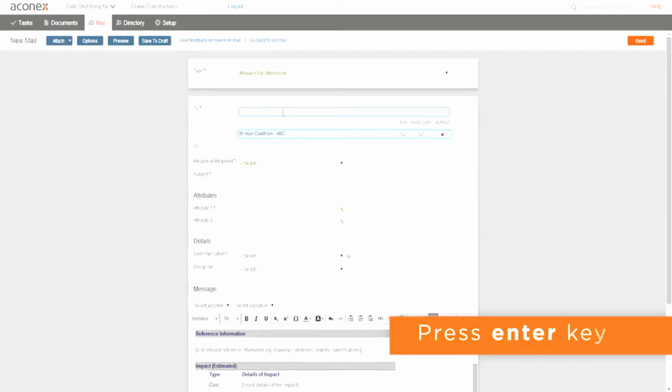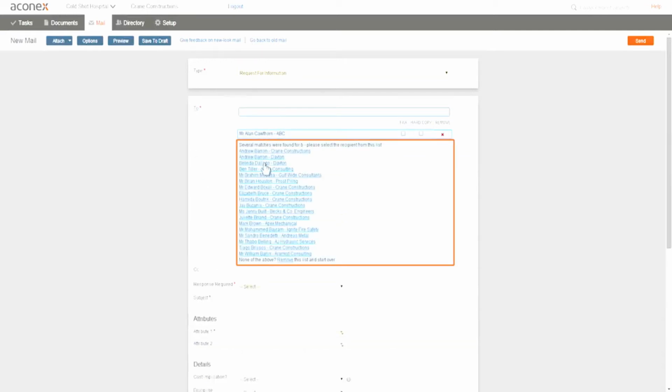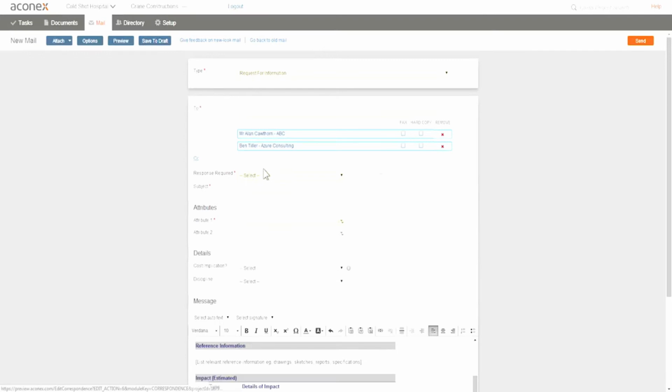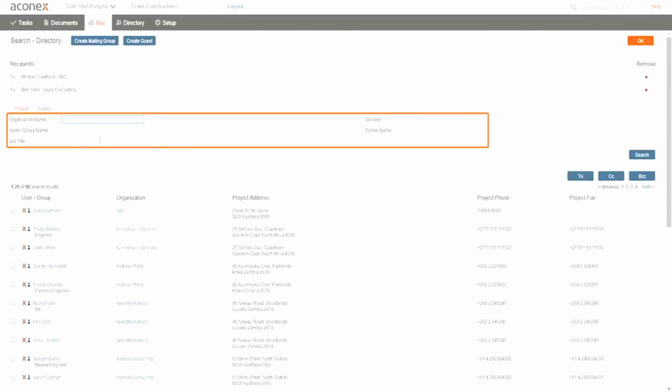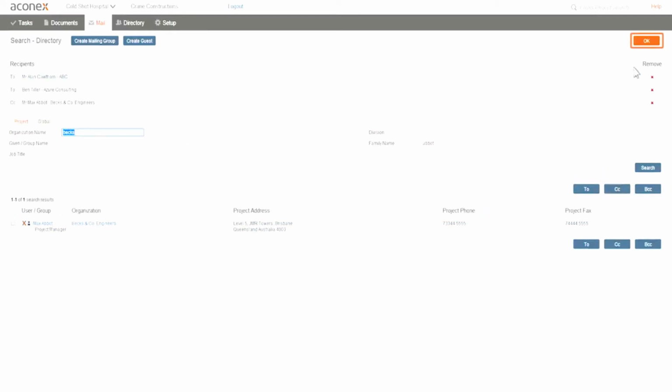We can just type some or all of the name in the field and press Enter. Aconex searches the project directory for names or mailing groups that match. If a number of matching names are found, you need to choose the recipient you want from the list. You can also choose recipients or a mail group from the address book by clicking To or CC. This lets you find recipients using their organization name, given name, and family name. Select the recipient you want and add them to the project mail.